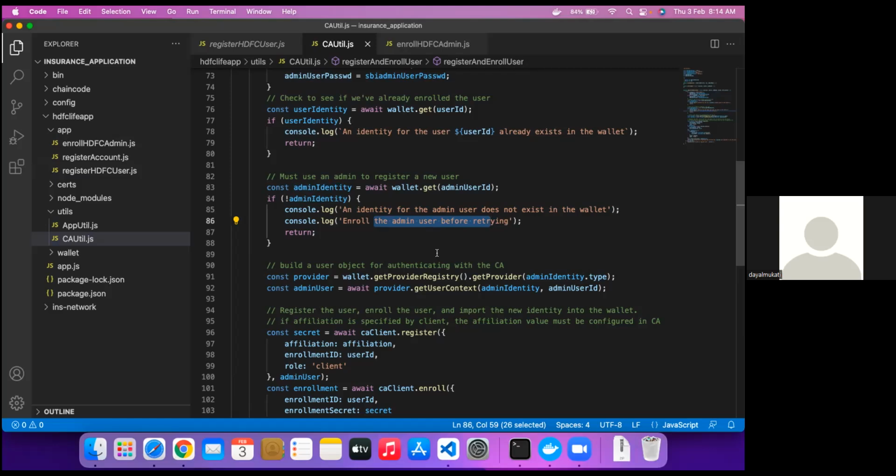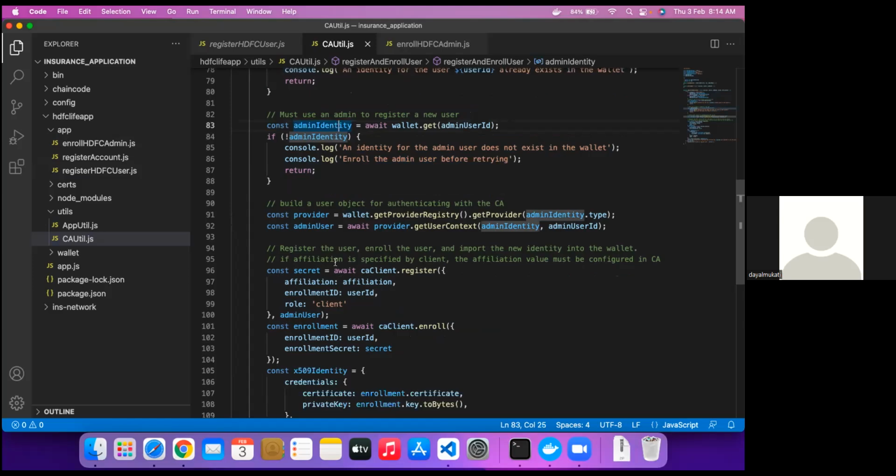Once I get the identity here in admin identity, I will fetch two things. First one is provider. The provider I will get from wallet.get provider registry and get provider, and I will pass the identity type. Then admin user. The admin user will have the complete identity. After that, this admin user I will pass at the time of registration.